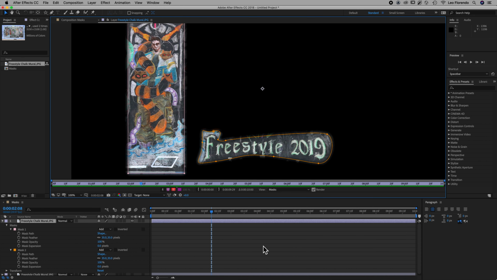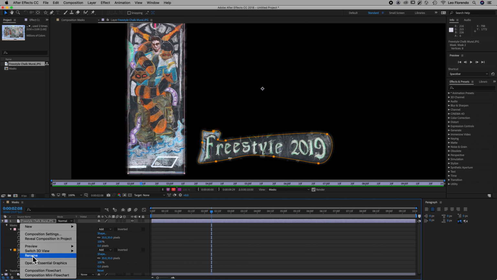Let's animate a mask. This is mask 1. I'm actually going to animate mask 2 first. So this one here, you can see that this orange box corresponds to the orange of the mask. So that helps. You can also rename these if you want. You can just right click and choose rename. So freestyle 2019. So that tells you what that mask is.